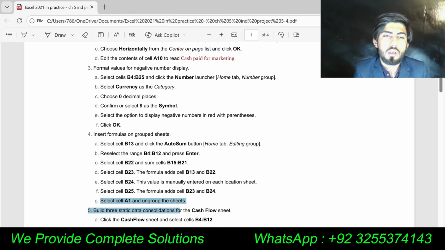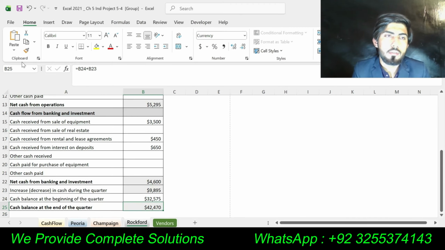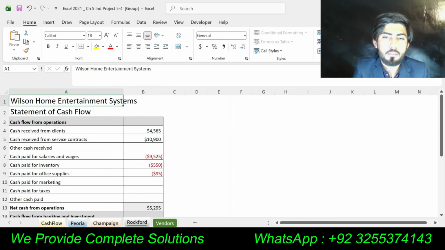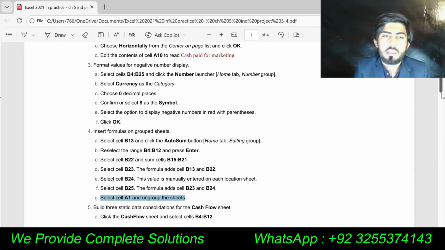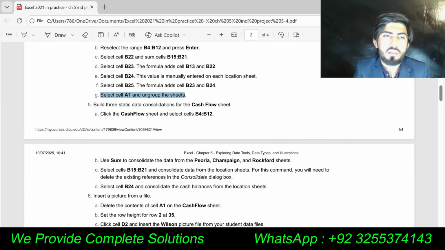Now I'm going to do the last part, that is part G. Select cell E1 and ungroup the sheets. Now select cell E1. Okay, so our question number 4 is complete. Now I am going to do question number 5.